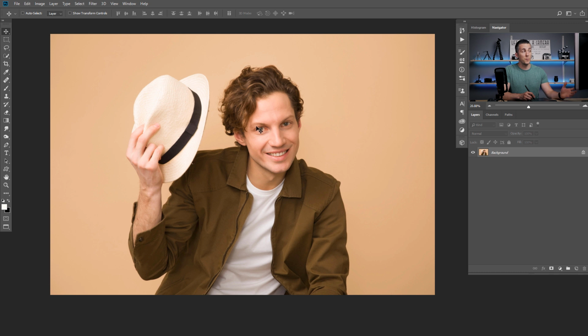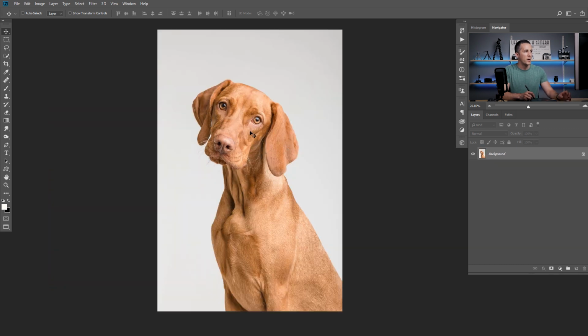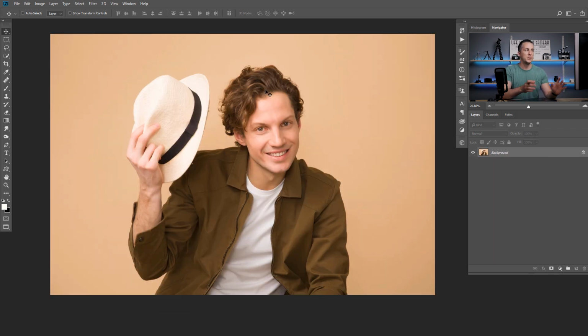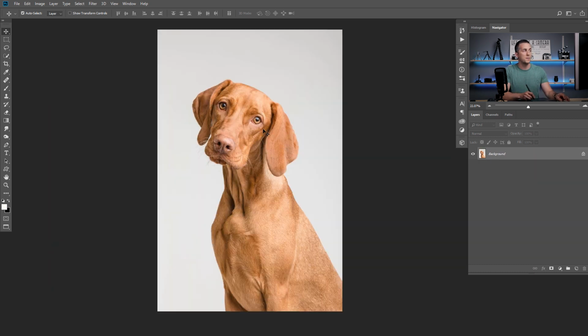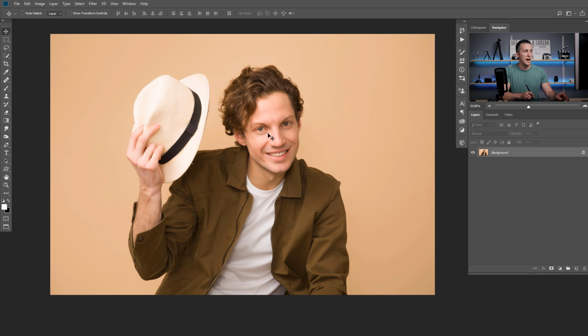Alright guys, here in Photoshop we have two photos for this example. We have this guy right here and we have a dog right here. To put a dog's head on this guy's body, you need to find basically two similar photos, similarly lit, and with similar perspectives. So we cannot just use any dog's photo and put it on this guy right here.